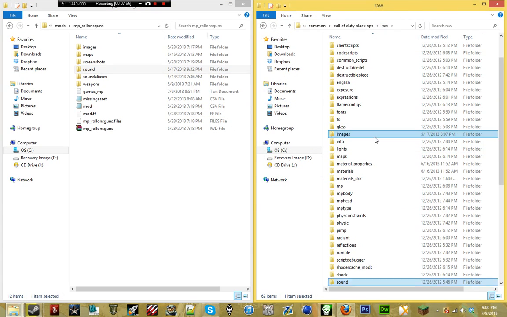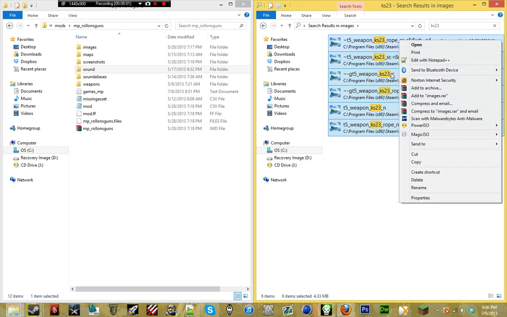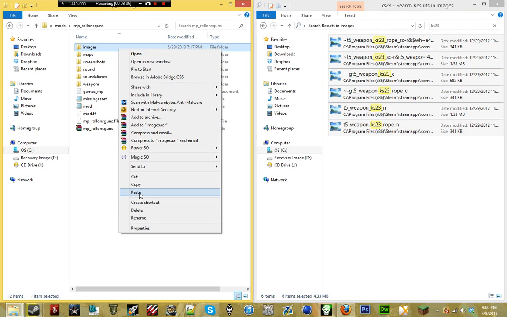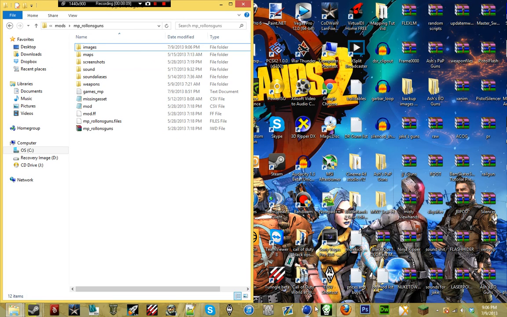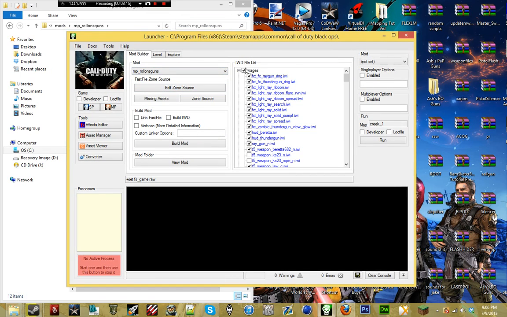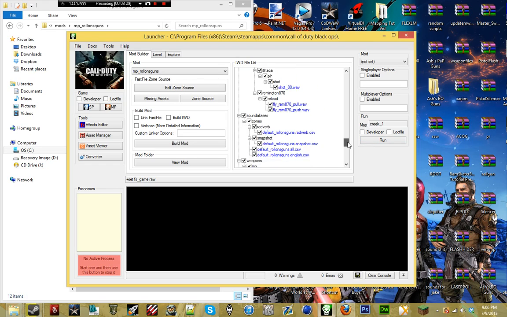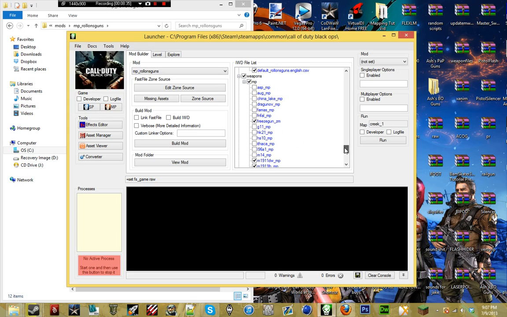And then now we'll go to raw images, and we're going to copy the KS23 images. And now we can go into the mod builder and just reload the stuff that's in there. And we're just going to tick mark the images so that includes all of them. And then we don't need these. And now we're going to make sure we include the shotgun sounds, and look for KS23. Oh, it's going to be called the rot wheel. There it is.